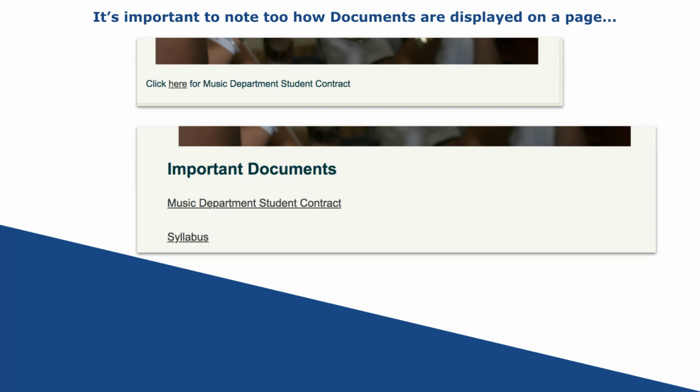A better way to have that is to still link the document, but to go in and link it to text that is essentially the exact name of that document. And that allows us to provide more information about that.